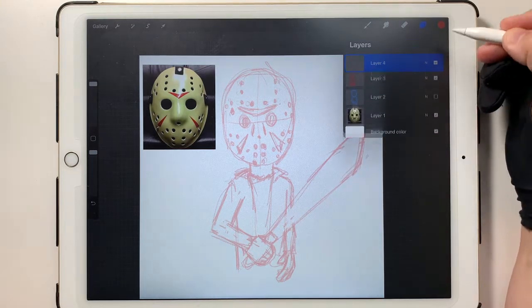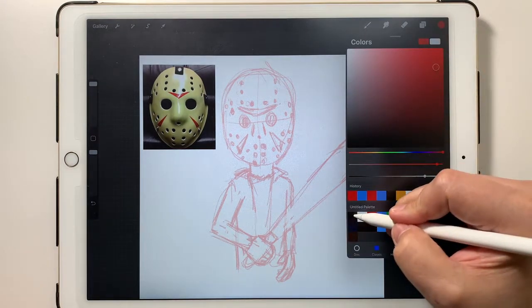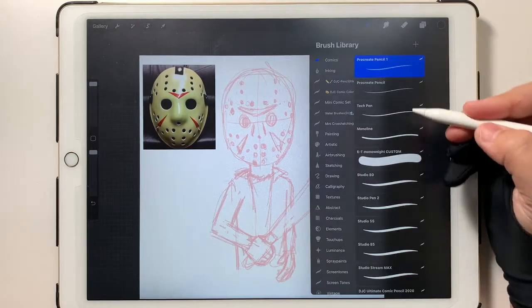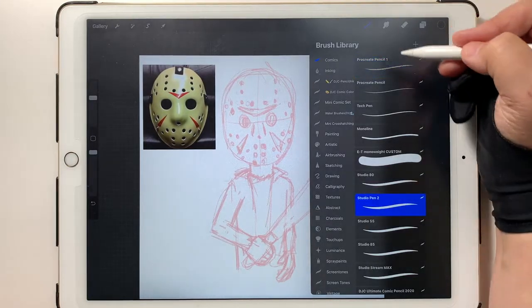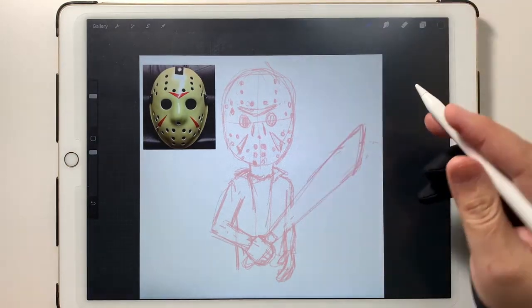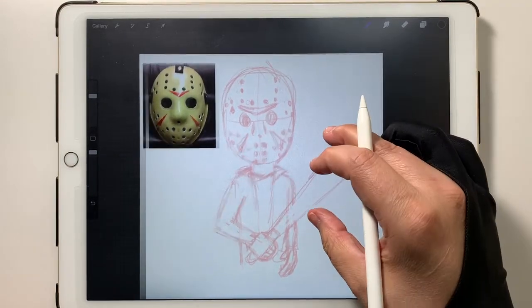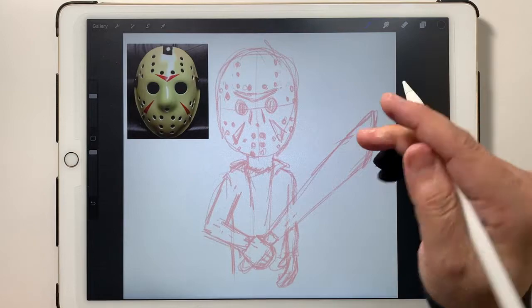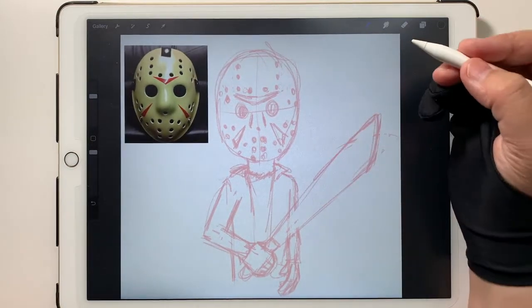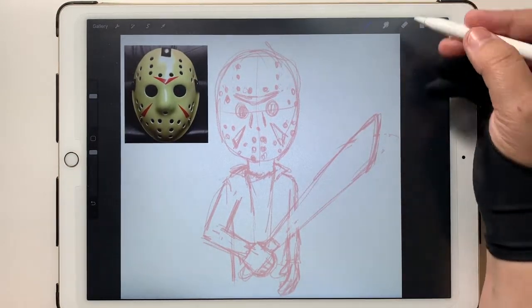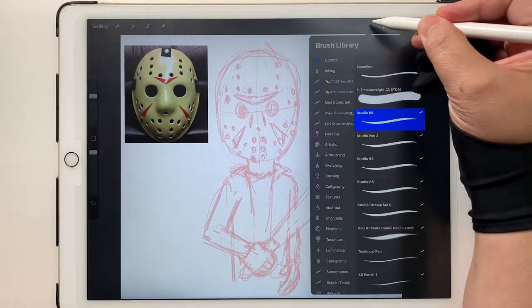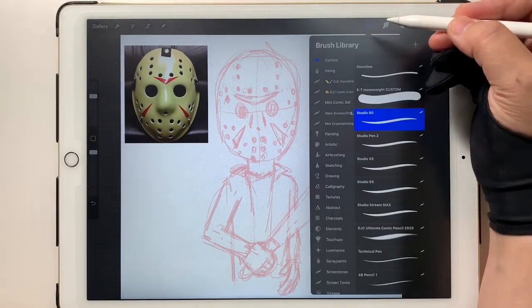Okay. New layer on top of that. Switch my color to black and my pen to the Studio pen. I'm going to use the Studio 80, which is, like I've said, just my regular Studio pen brush that comes in Procreate, and I've upped the streamline so I get smoother lines on it. And now, what I'm going to do first is work on the mask in symmetry.